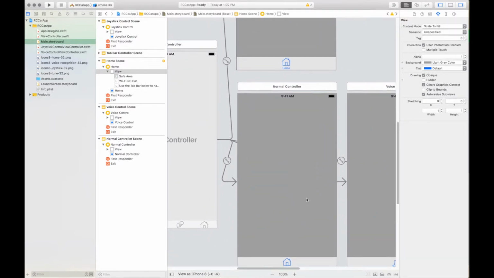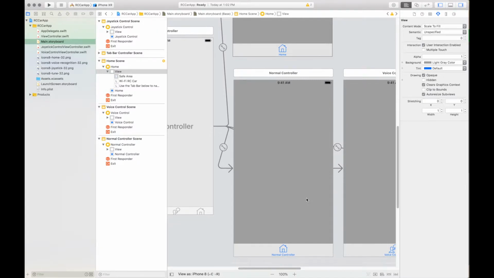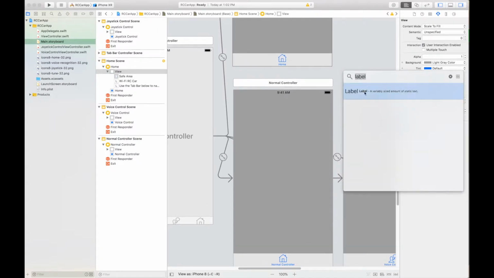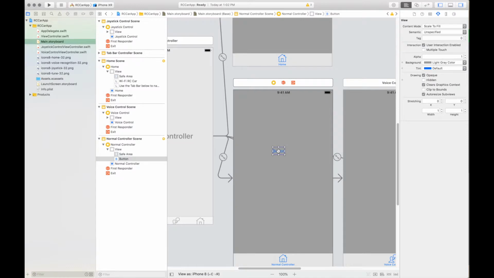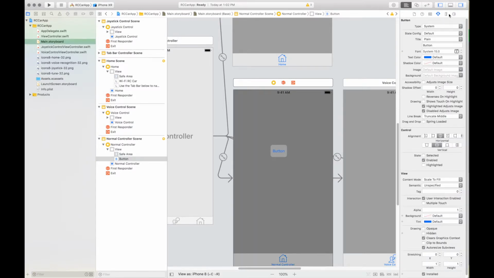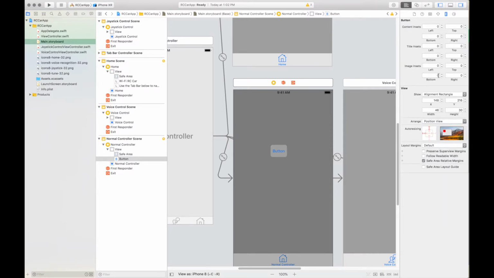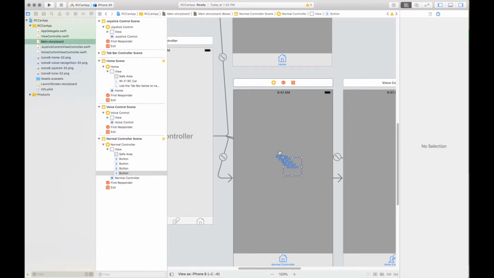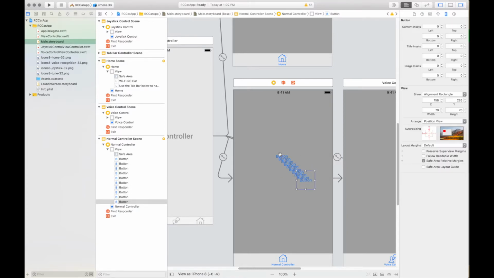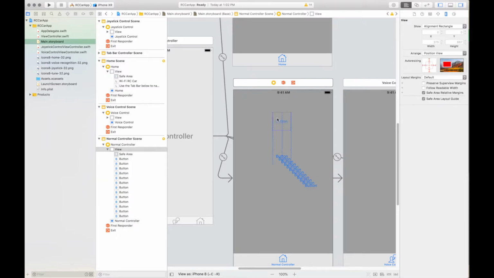Now for the normal controller, we're going to have a set of 13 buttons. They're all going to be about the same size, so let's drag in one button and we'll make 12 copies of it. Actually, yeah, 12 copies. So, let's set the size to 70, which is about a good size, 70 width, 70 height. 1, 2, 3, 4, 5, 6, 7, 8, 9, 10, 11, 12.